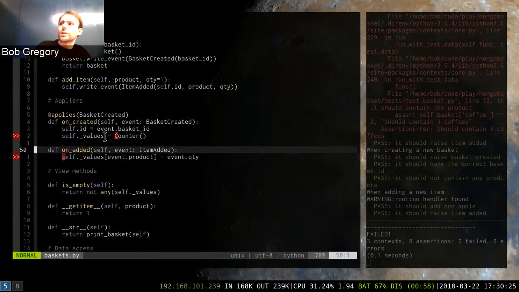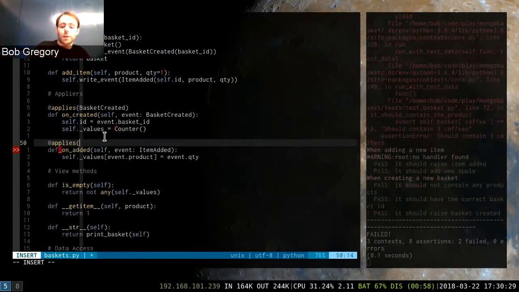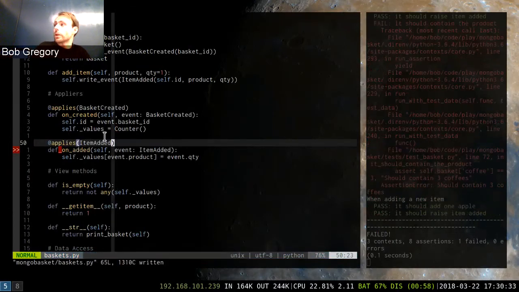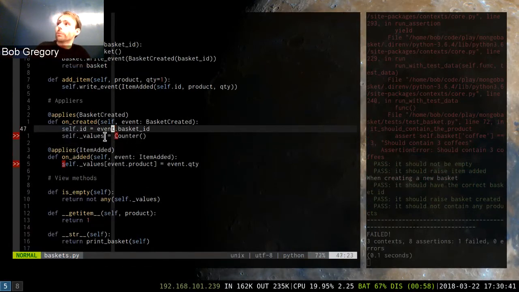Why? It's because I'm an idiot. So I've written this method and I've forgotten to add applies. Applies item added. And that still fails because the Lord has forsaken me. Okay, so let's see what's going on.